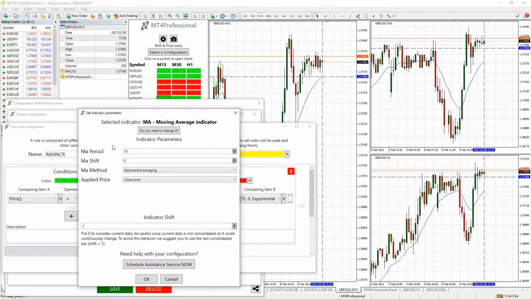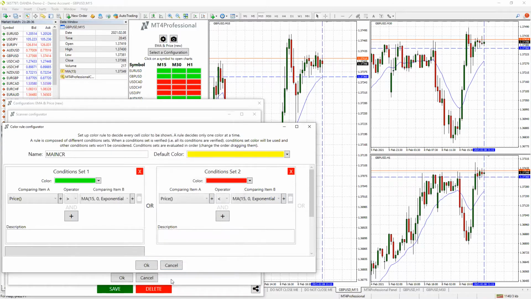If you have any issues or problems integrating or using your own indicators, then if you click this button, you can schedule a time and ask MT4Professional to help you in configuring your specific indicator with the system. It's really integrated nicely and enables you to one-click contact us to help you out.